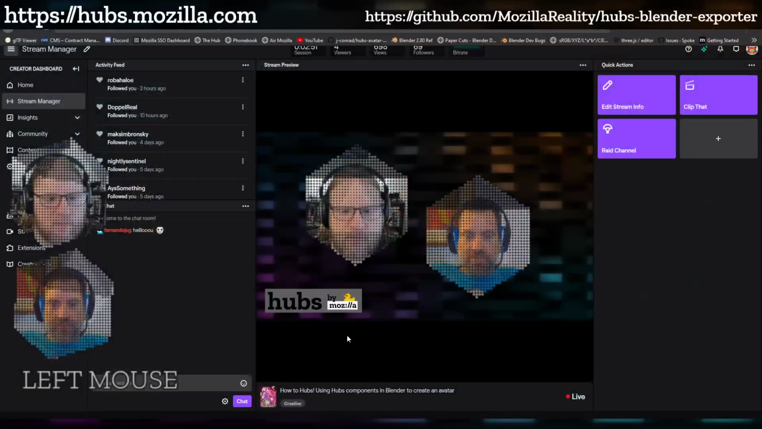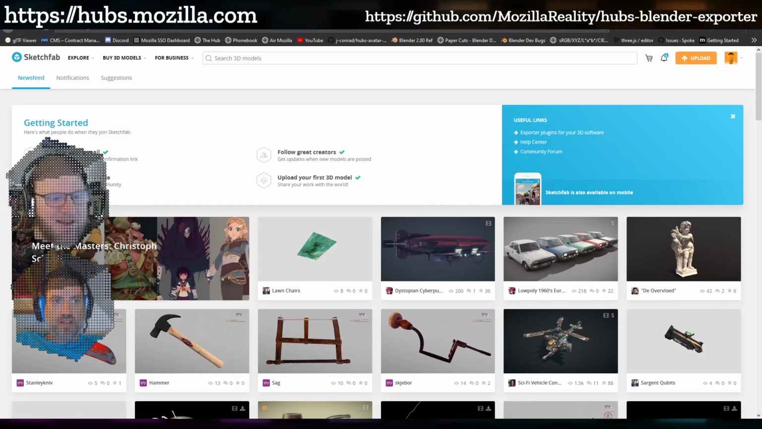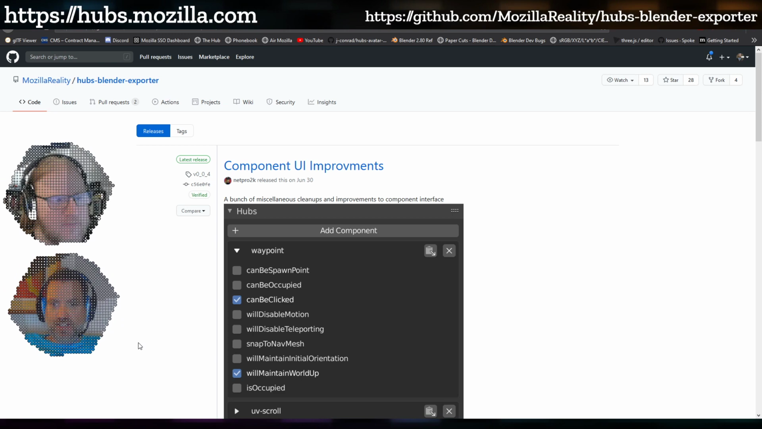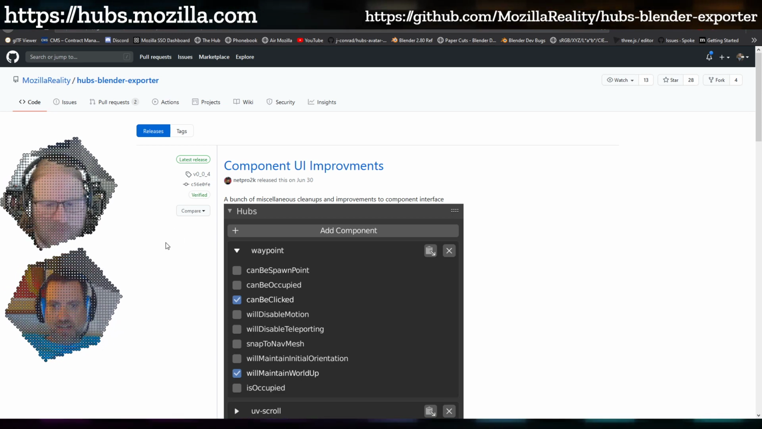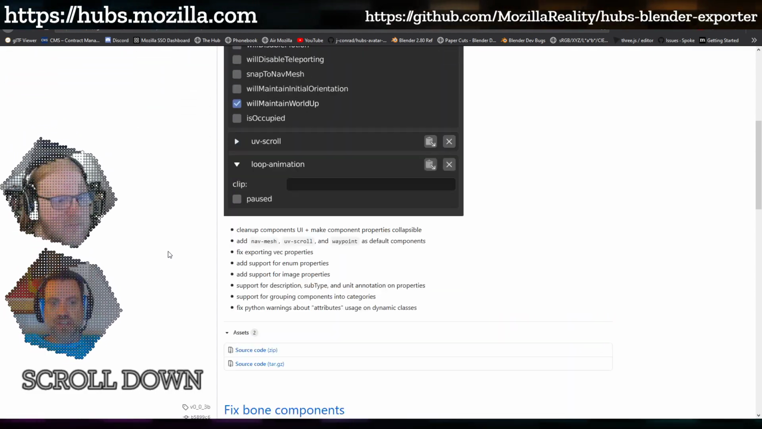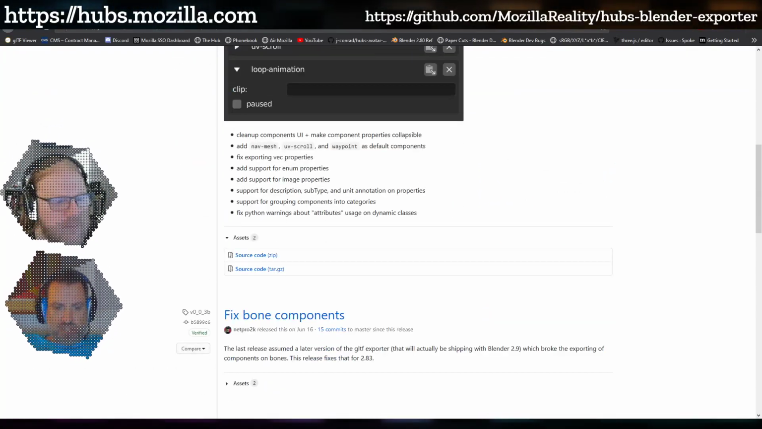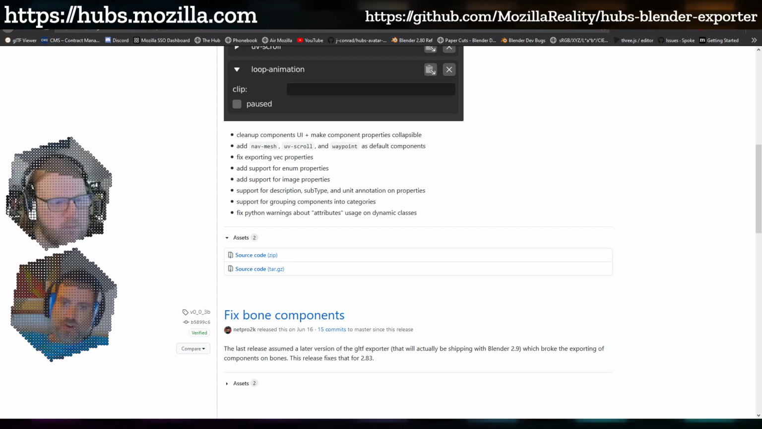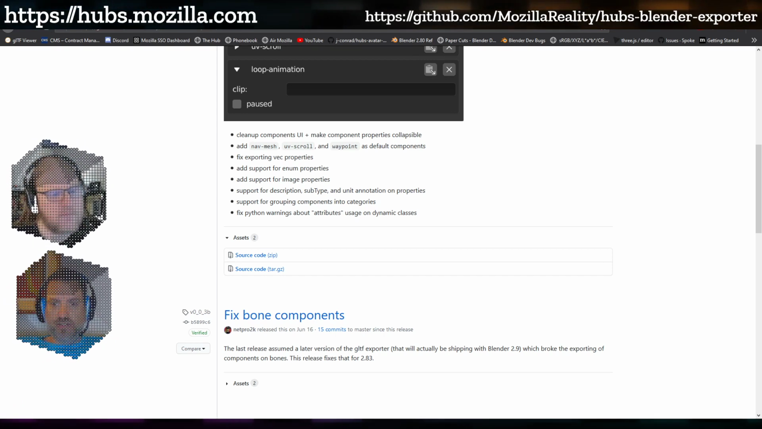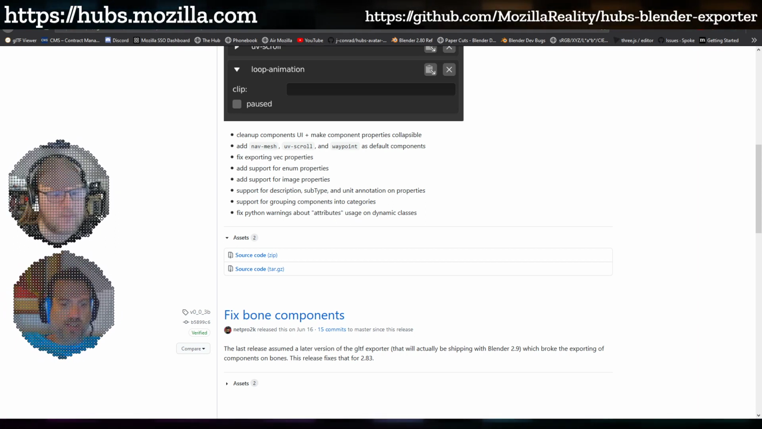Let me pop over so that we can see the Hubs Blender exporter. I have the link up at the top of the page the whole time, so you can check it out. We talked about this last week and I don't want to spend a whole bunch of time on it, but basically, there's a bunch of things you can add to your objects in Blender that will export when you go to export a GLB, and automatically Hubs will recognize those things. You don't have to do any text editing or anything like that, and your stuff will work in Hubs.